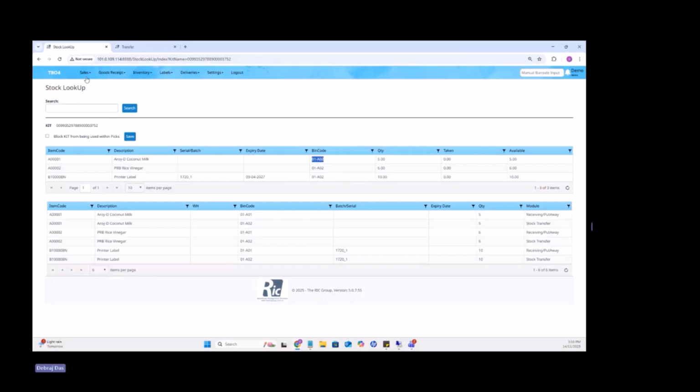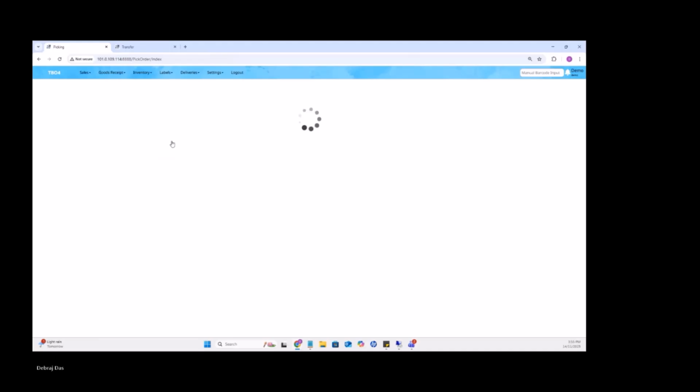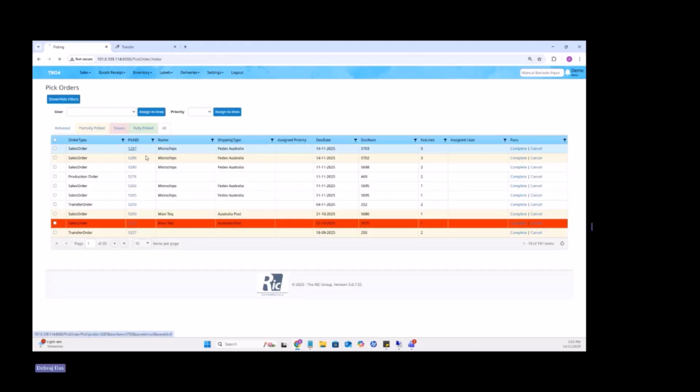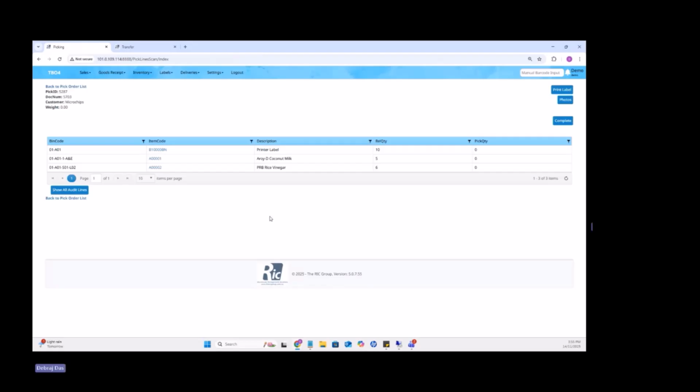So in this case, if I go to sales and picking, open a pick ID. So now you can see the list of items that needs to be picked.